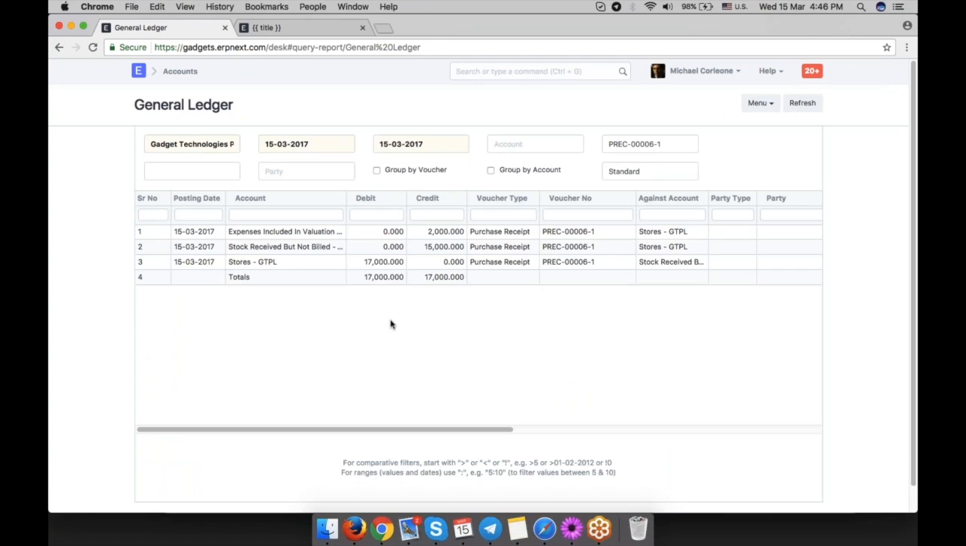So we can see that our store warehouse is debited by 17,000, because the total valuation of the item was 15,000 plus 2,000 of shipping charges. So 17,000. Stock received but not billed account is booked by 15,000, which is the core value of the items we purchase. And we'll shortly see how this account gets nullified when we make a purchase invoice. And expense included in valuation.